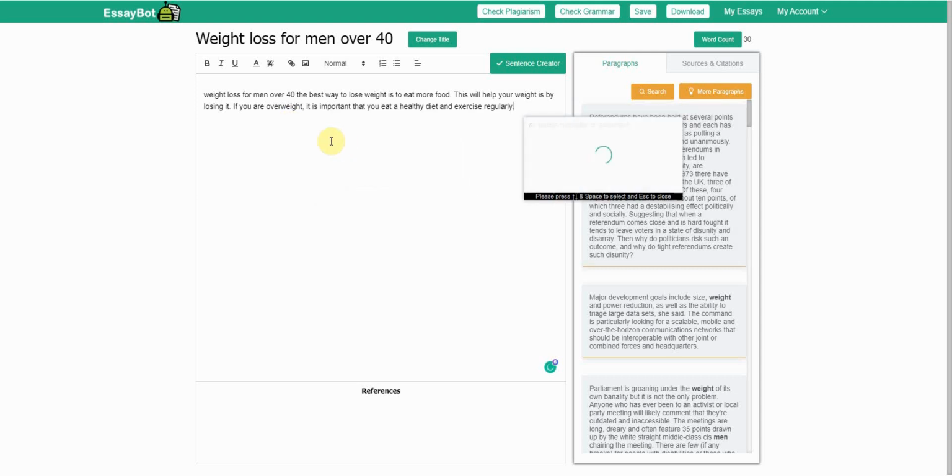Okay, so I'm going to stop right here. You get the idea of how to use this, and I'm going to read what it produced so far. Weight loss for men over 40. The best way to lose weight is to eat more food. This will help you to lose weight by losing it. If you are overweight, it is important that you eat a healthy diet and exercise regularly.